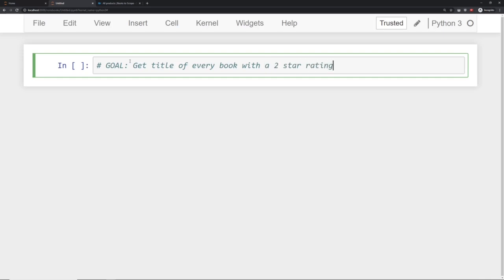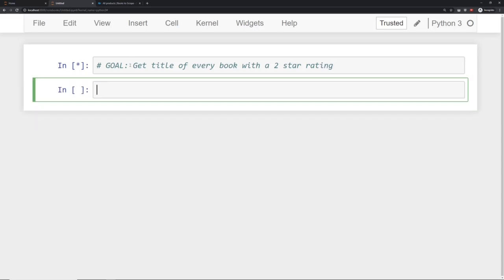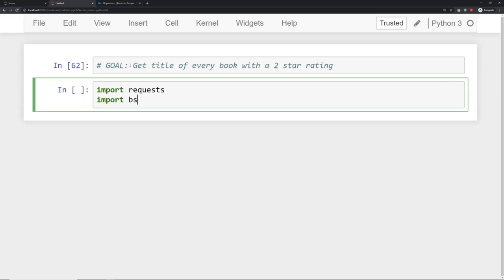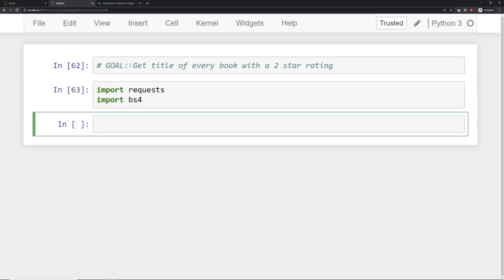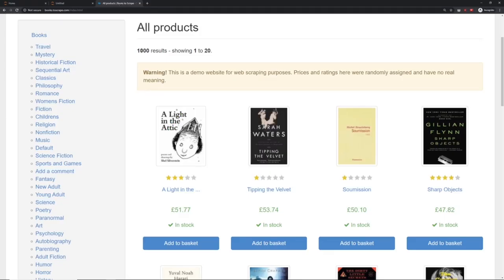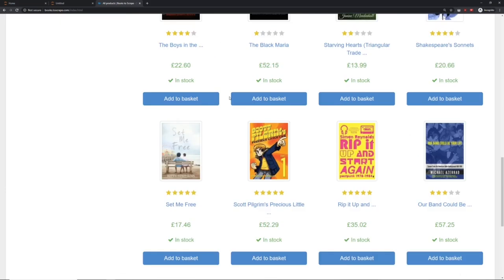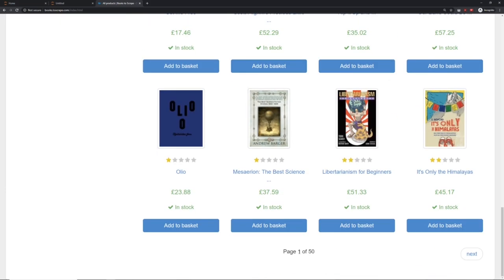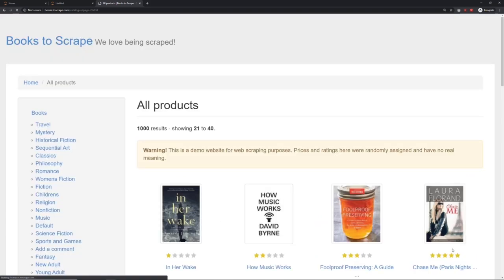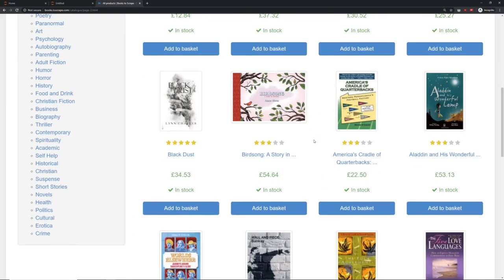That means we're going to have to do a lot of inspection on this website to figure out what particular class calls to use. The first thing I'm going to do is import requests and import BS4, since that's what we're going to be working with. The second thing I have to realize is if I scroll down, it says 1000 results showing 1 to 20. So this is actually page 1 of 50, which means when I hit next, there's another page to this catalog.